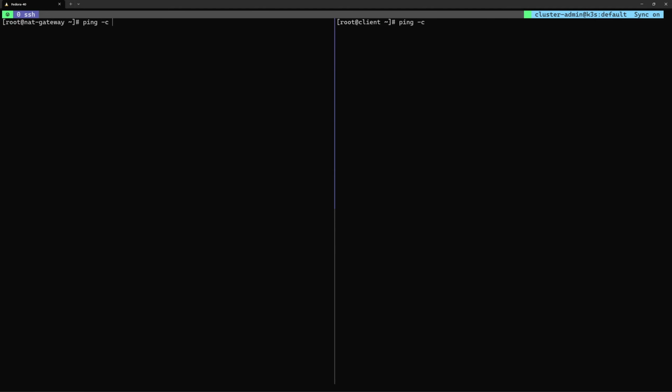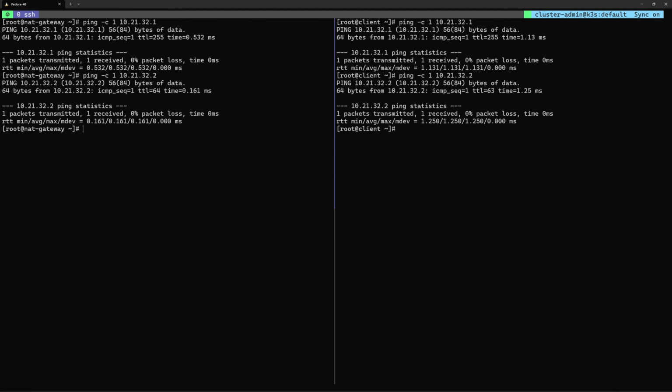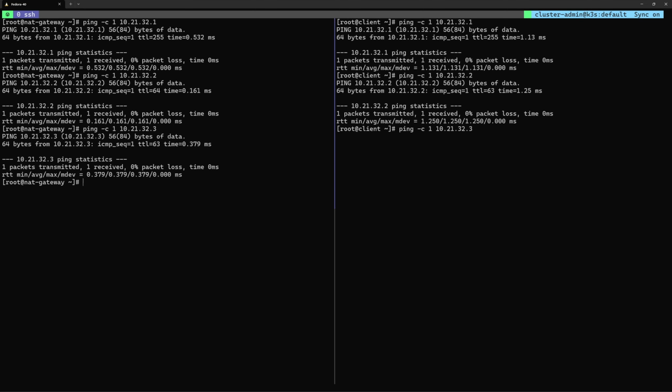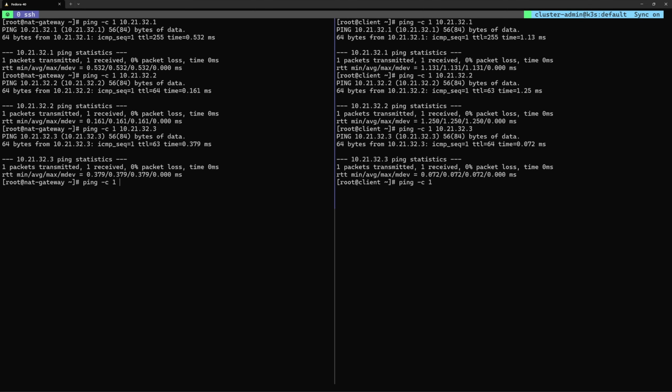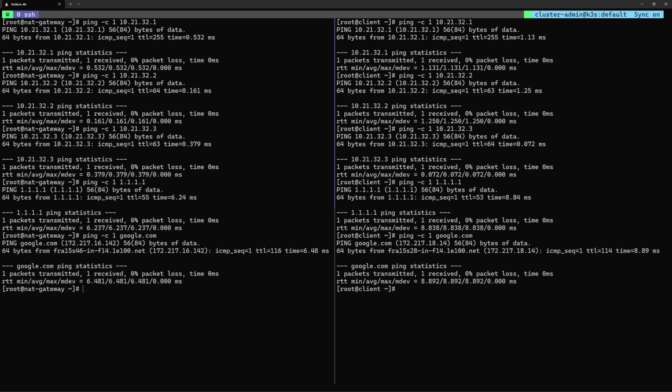And running the same ping test as before, we can unsurprisingly see that we can still ping any location within the network, so the default gateway and both of the servers. We test internet connectivity by pinging 1.1.1.1, which is also working. And then we test DNS resolution by pinging google.com, which is finally also working. So there you go, that's all the setup done.